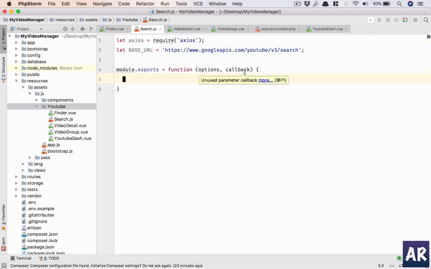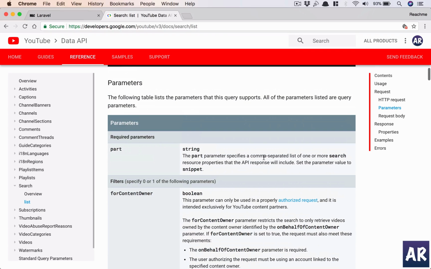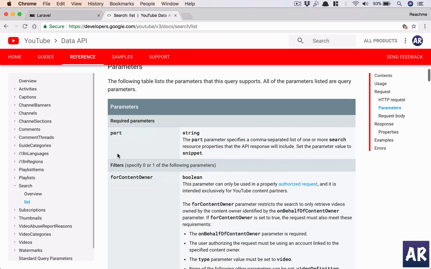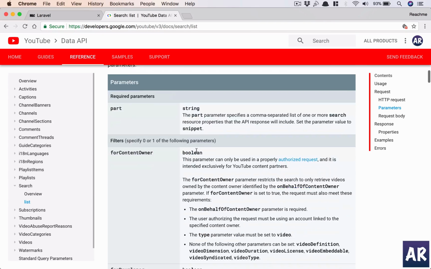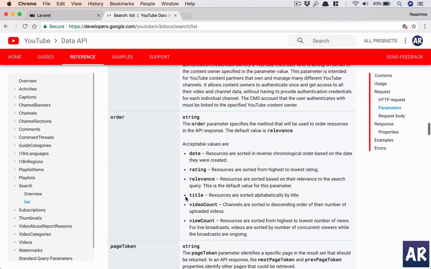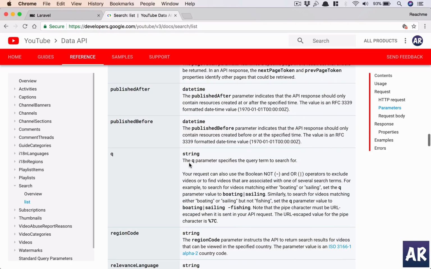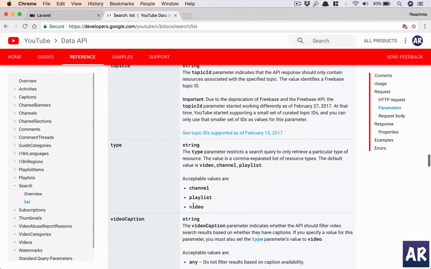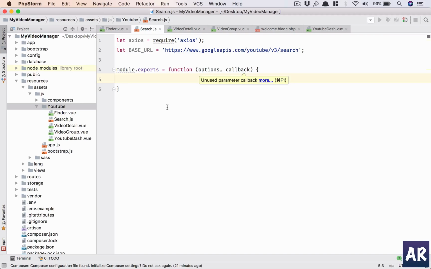Okay, and options is the key, because if we look at the API, there are certain parameters. For example, part, it should be snippet, set the parameter value to snippet. The part parameter specifies a comma separated list of one or more search resources. So we are going to look for snippet, and there are many other things. Like there was one which says Q is basically the search which we are going to perform. Say search type, yes, we'll say that our type is going to be video. So those kind of things, let's look at them one by one.